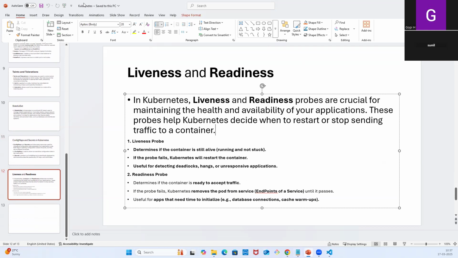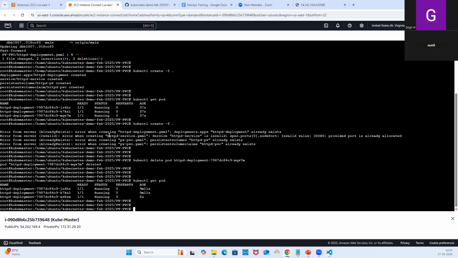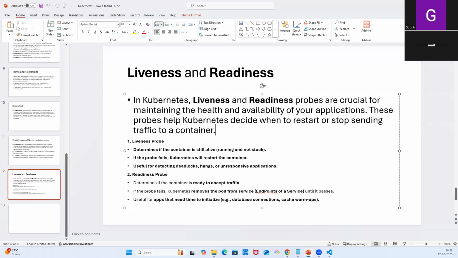Let's go back here. Suppose I deleted one pod, right? So who is monitoring this? Something is going on in the background in the cluster. Who is continuously validating whether any pod is missing? Immediately it creates a new pod like this, right? So who is doing all these things in the background? The pod is continuously being monitored like this: is it ready, or is it live? Those things are being captured like that.